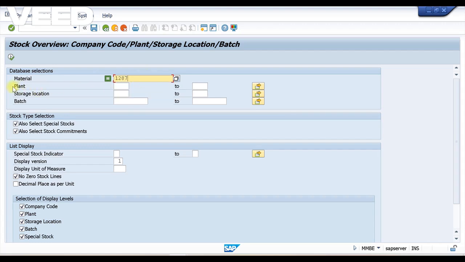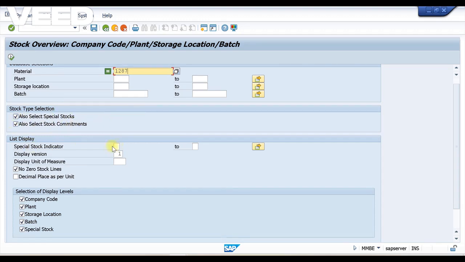On screen, shows MMBE being typed and executed. Step 2. Enter material information. Here, enter the material number you want to check. You can also enter optional filters like plant, storage location, or batch to narrow down the results.